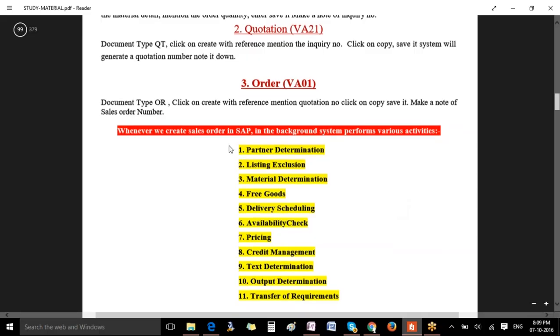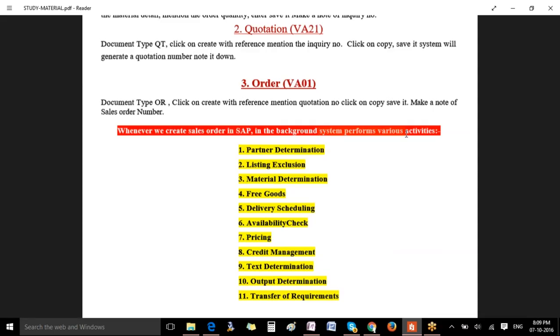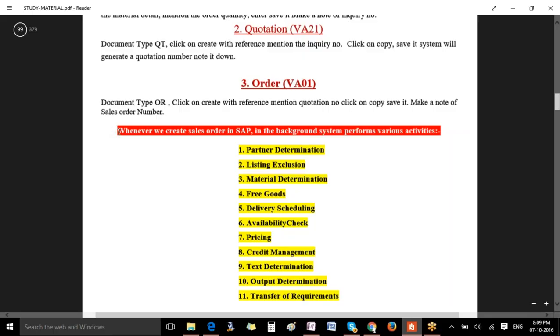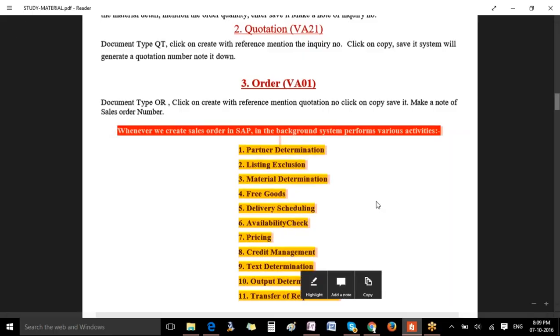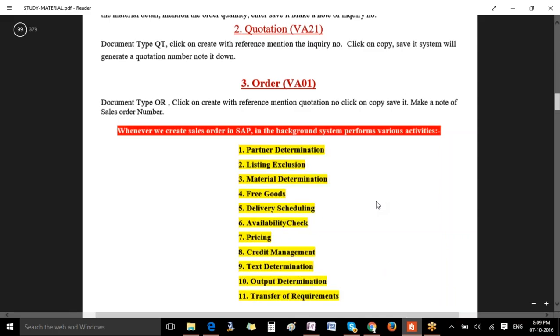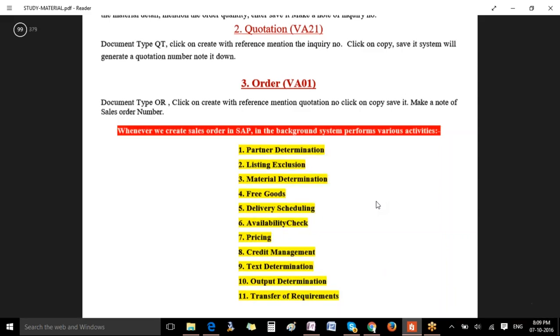Whenever we create a sales order in the SAP system, in the background, the system performs various activities. For an end user, this is immaterial. He doesn't need to know this. Why? Because that's not his job. His job is to just create an order. But as a consultant, you should know, once we create an order, what the system does in the background. Why? Because according to that, you can tweak the changes.